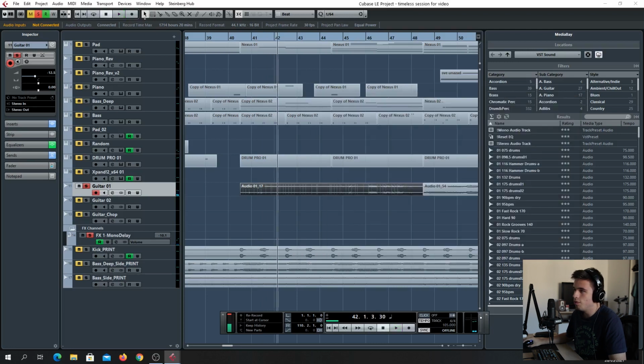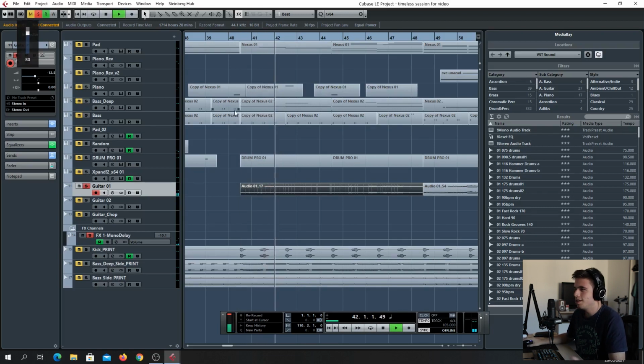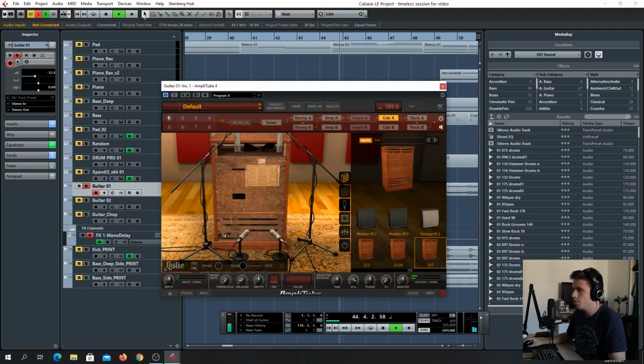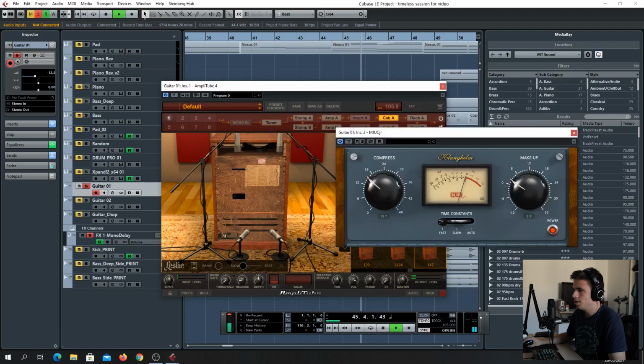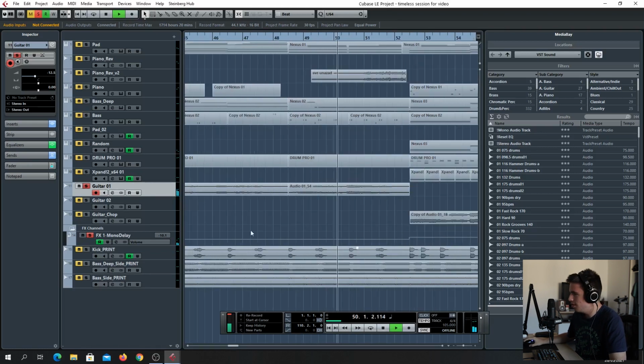If I turn off all the effects, you can hear it sounds really boring. Just a clean guitar tone, then with an amplitude simulation, compressor, and at the end reverb. So I think it sounds quite nice and it fits well, I think.